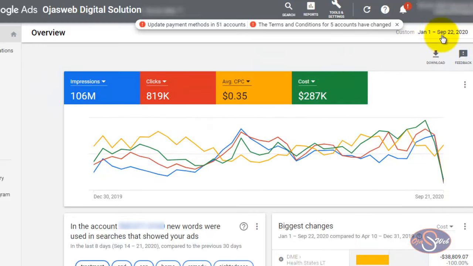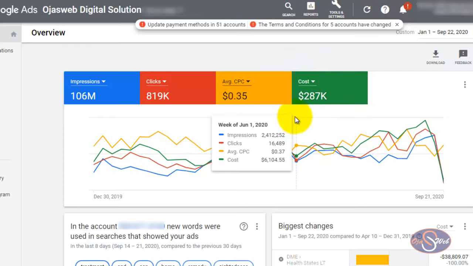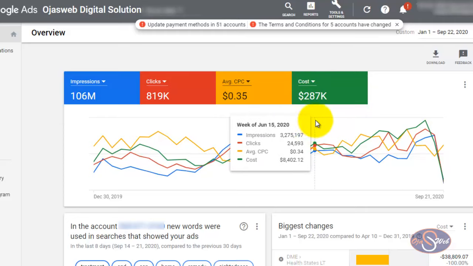Now after applying that, which is from January 2020 to September 2020, you can see here we have over 106 million impressions, we have 819,000 clicks, and we have an average CPC of 0.35, and the total cost we have spent on this particular account is $287,000 US.